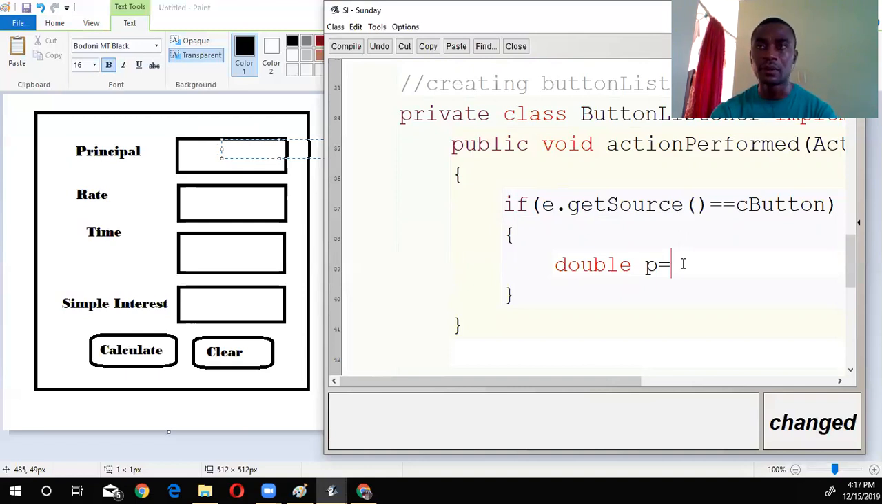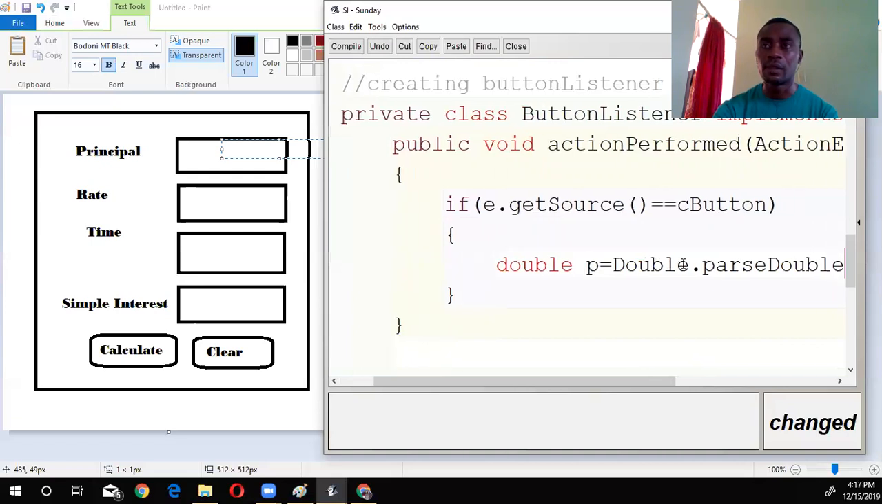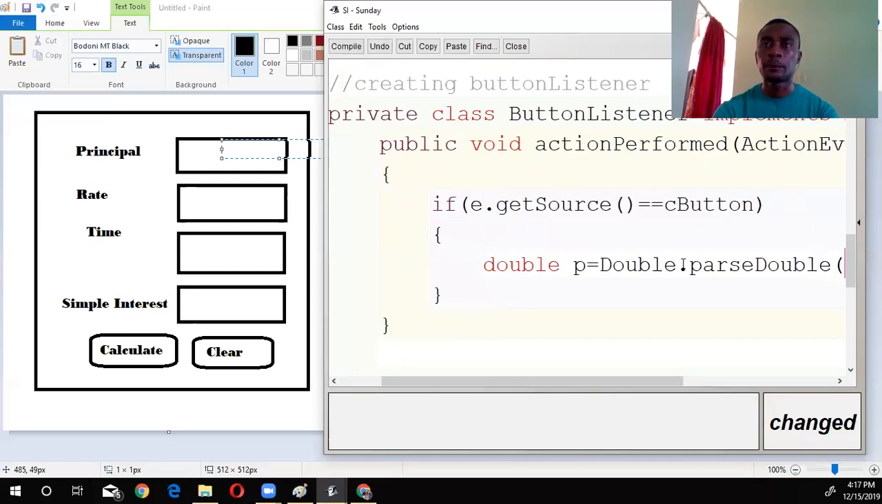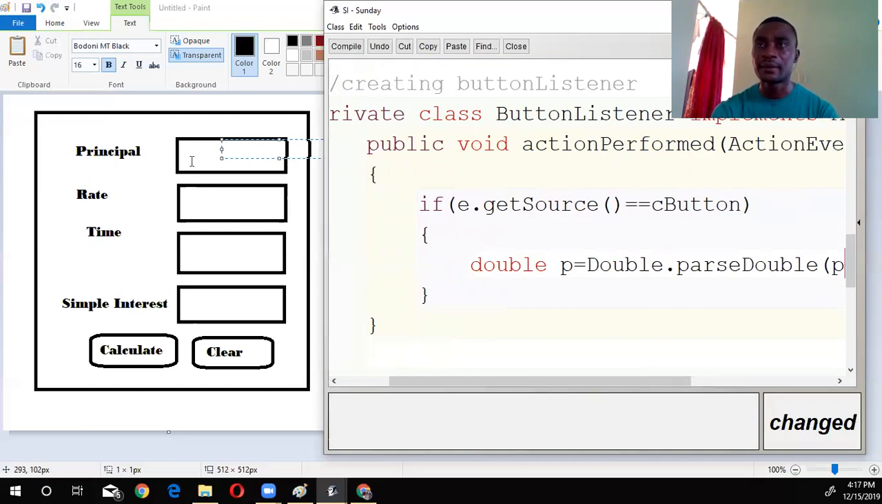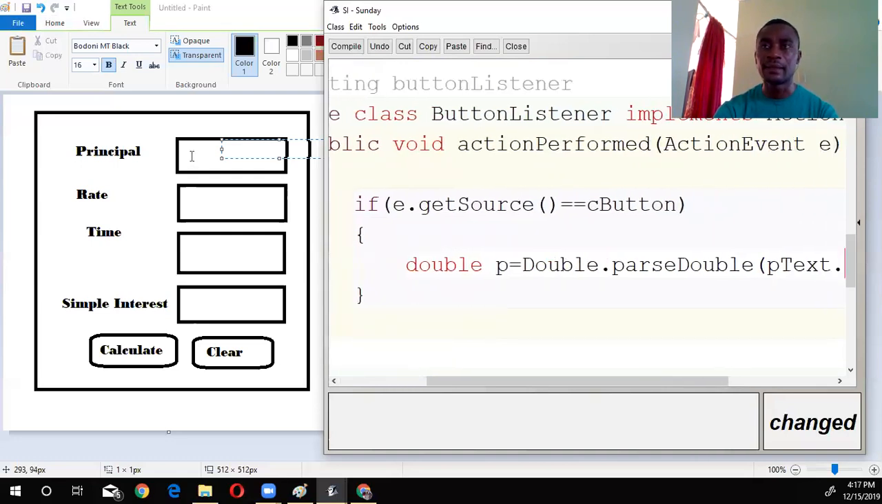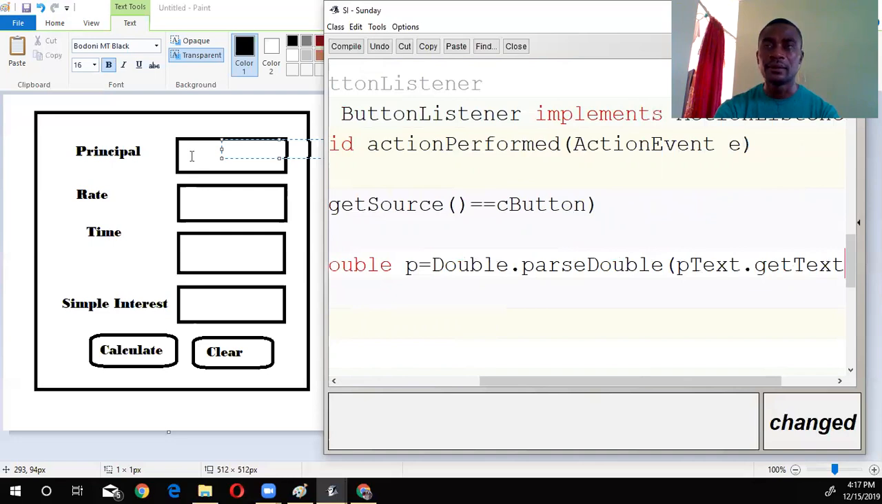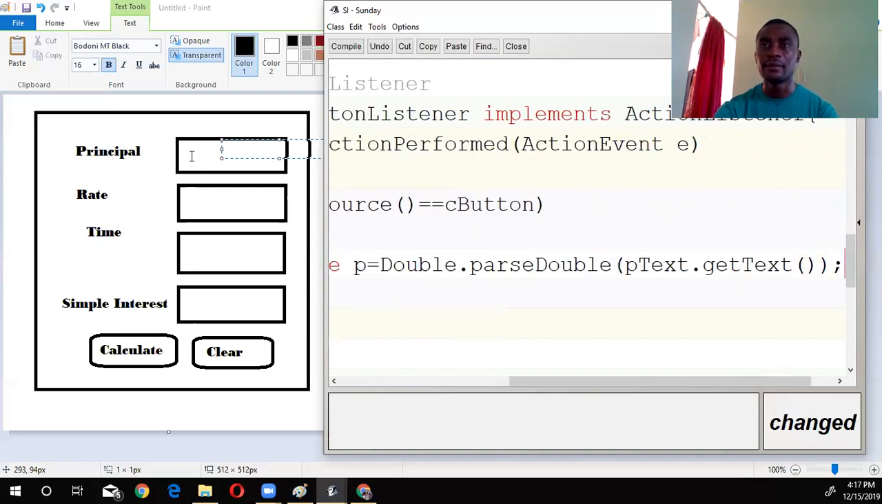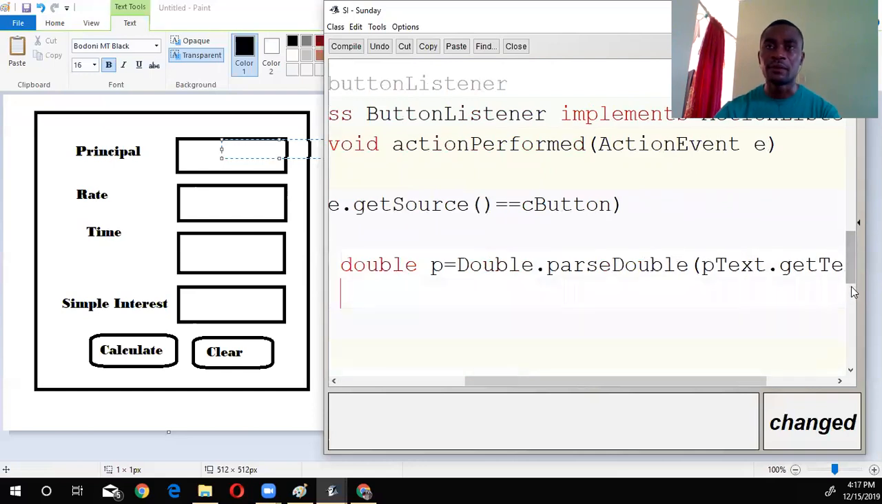To do that, we say Double.parseDouble, open a bracket, and inside the bracket we put pText.getText. This part gets the text that is entered in pText, and then this part converts it from string to double. So we say Double.parseDouble and we pass pText.getText.